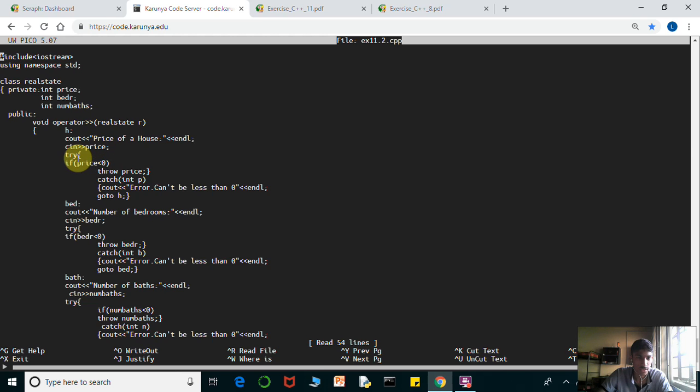Then I've checked using try whether the price is less than 0. Then I have thrown the price, and I catch it in an integer p. Then I print the error message: error, cannot be less than 0. Then I have used the goto statement to go back and ask for the price again.